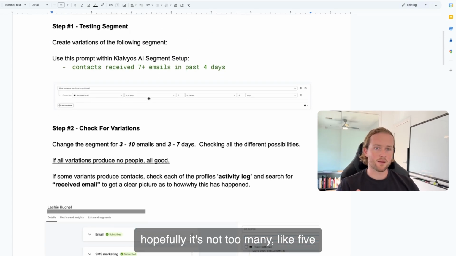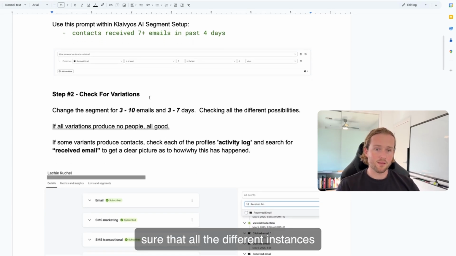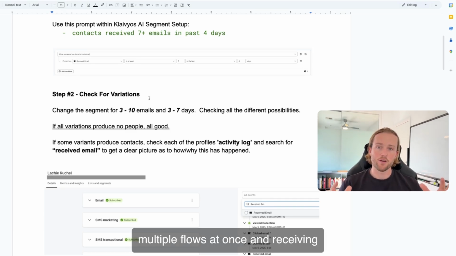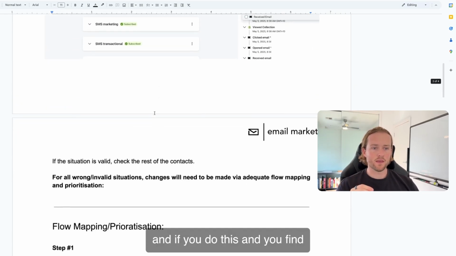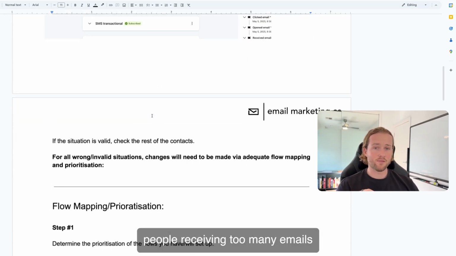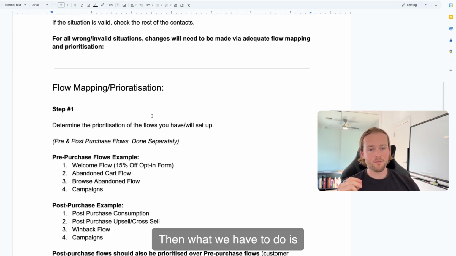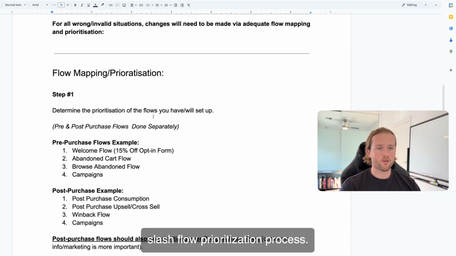Hopefully it's not too many, like 5 or 7 or 10 or 20 or less, and make sure that all the different instances are accounted for and that each instance is happening on purpose rather than people accidentally falling into multiple flows at once and receiving a ton of emails. After this is done, if you find people receiving too many emails in different situations, then what you have to do is integrate this mapping and flow prioritization process.